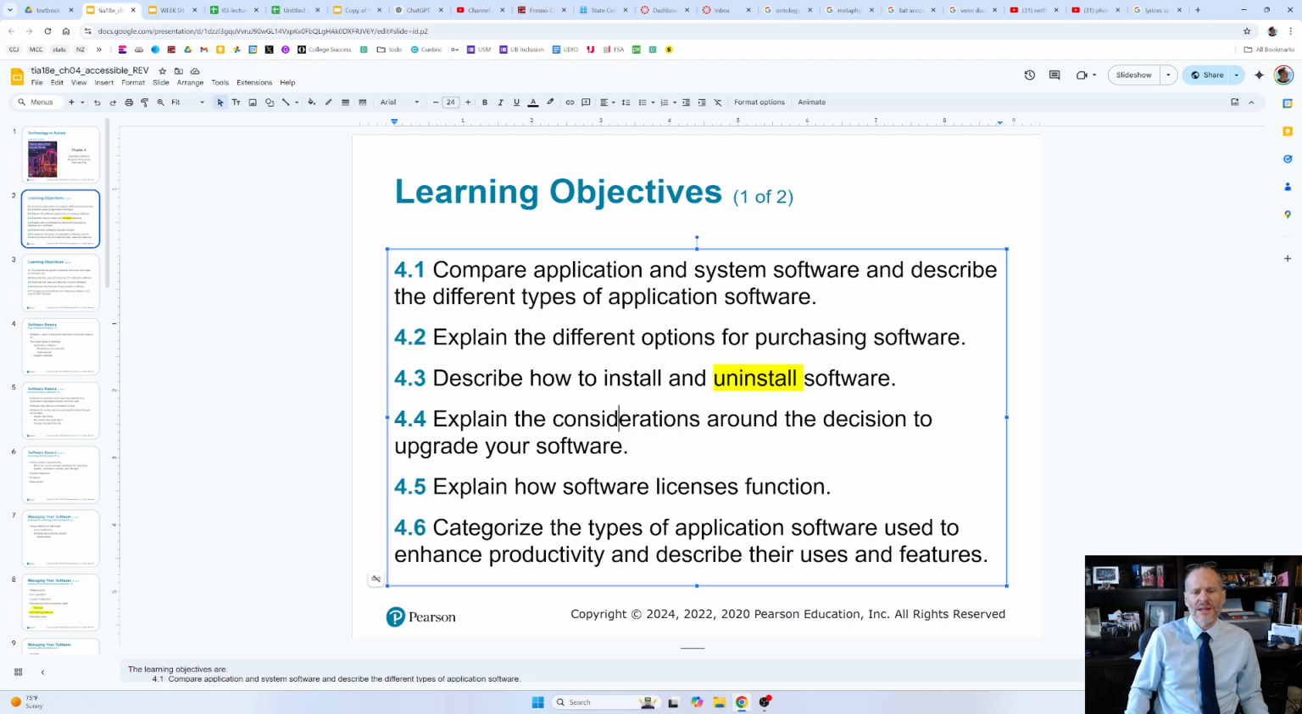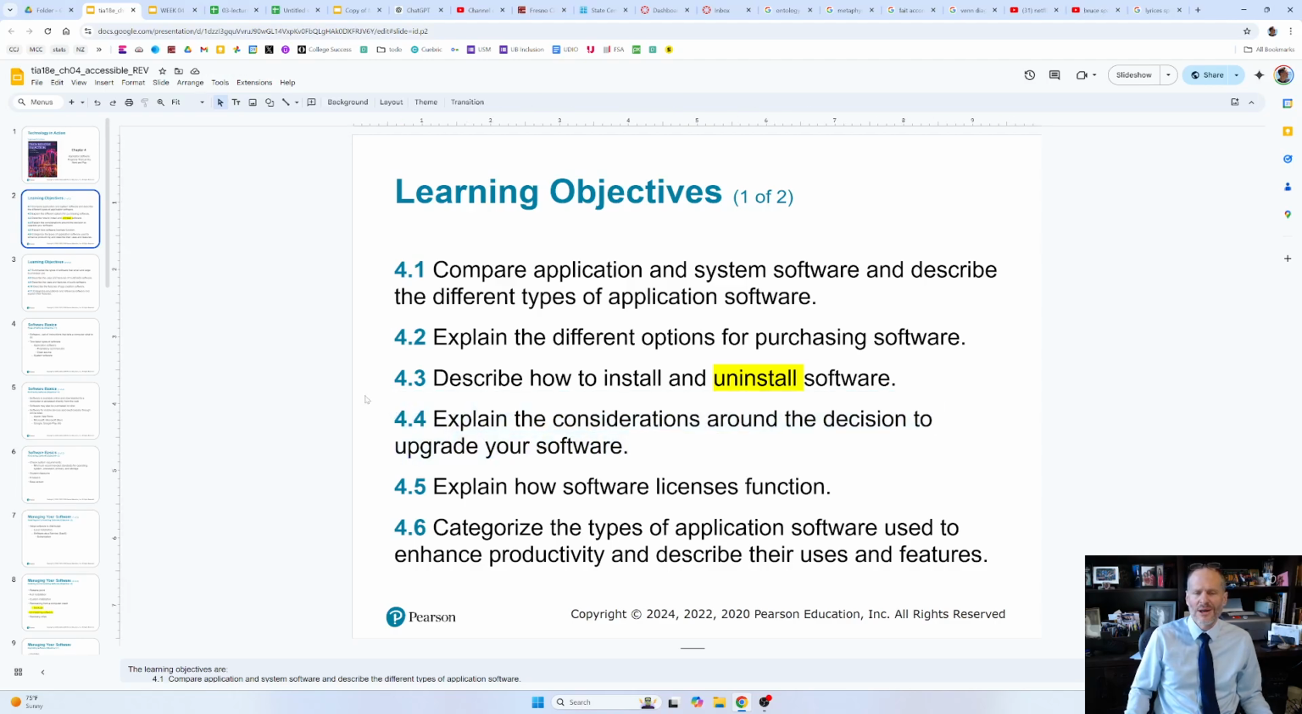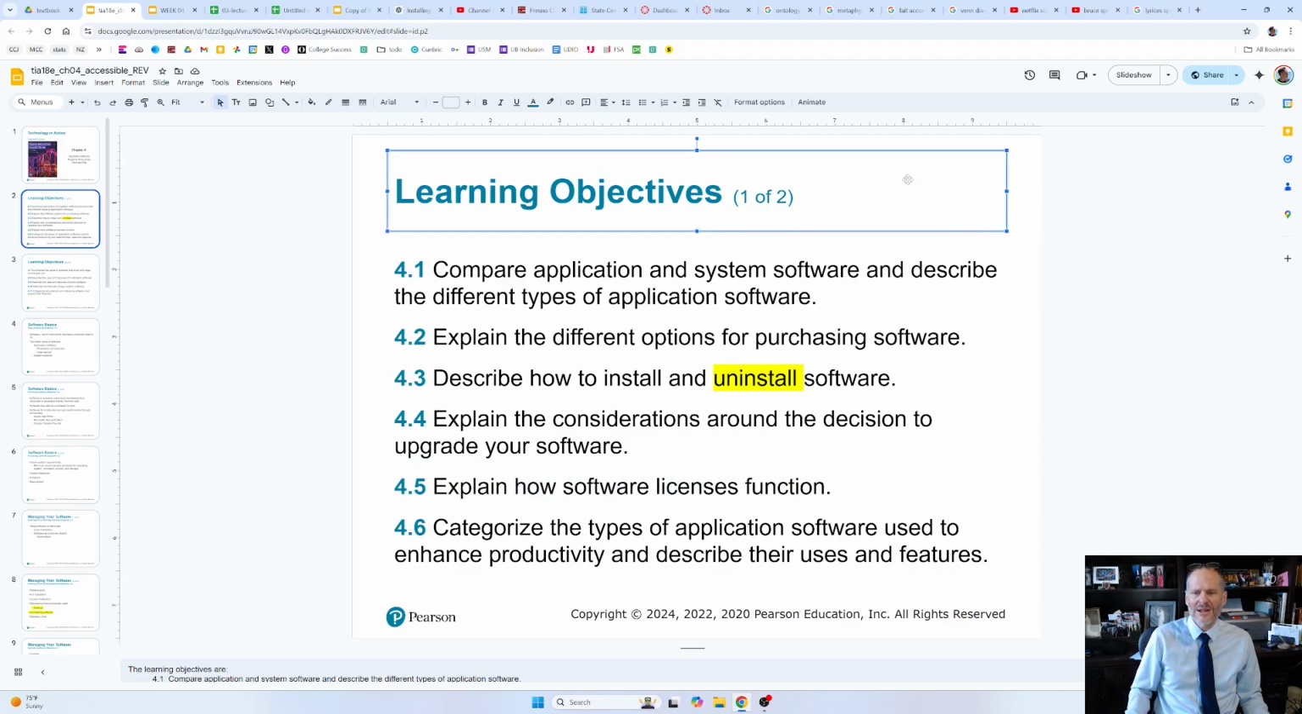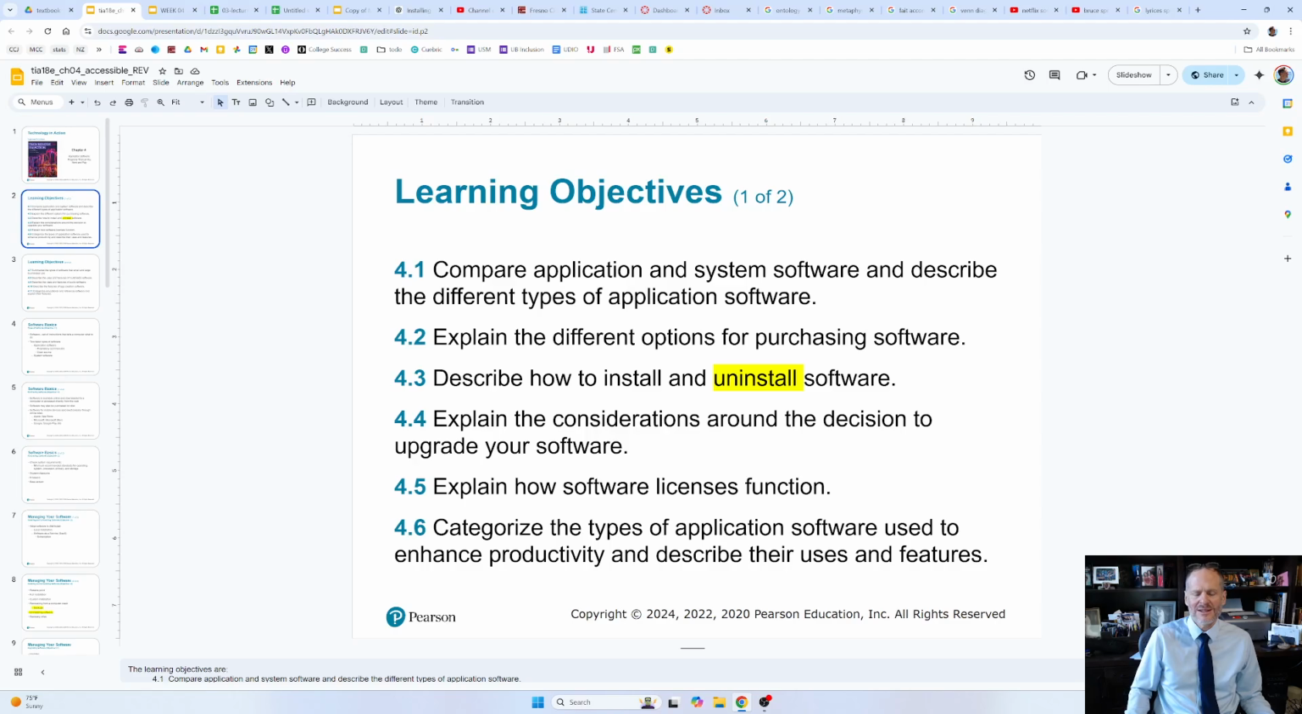Explain considerations around the decision to upgrade your software. Like if your software's not working or it's not doing what you want it to do, upgrade it. Or go get software that does what you want it to do. Explain how software licenses function. I don't know, there's an end user license agreement. If you want to use a software, you have to click accept, and you can't really negotiate it. So it's just like on their terms.